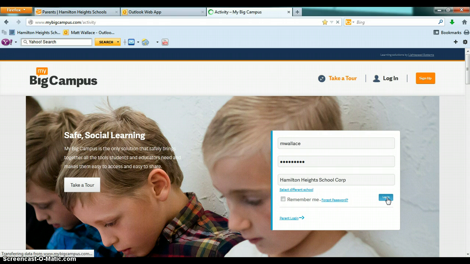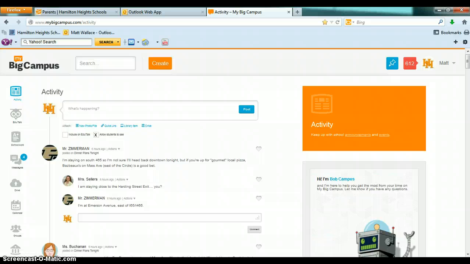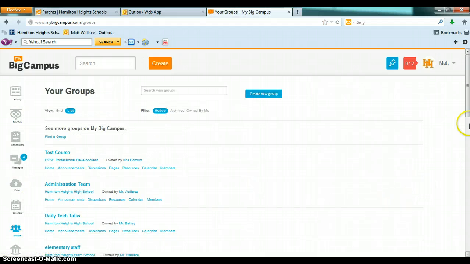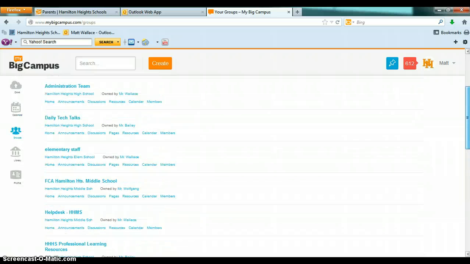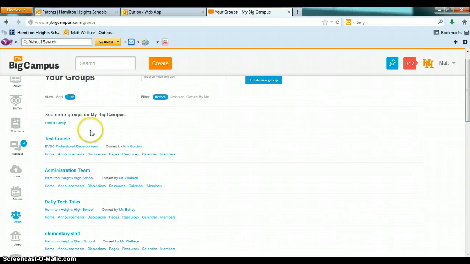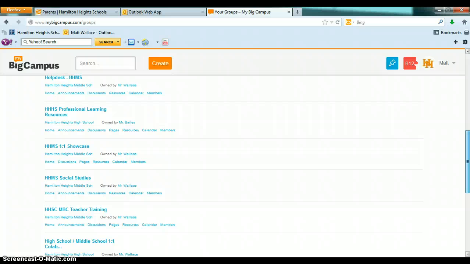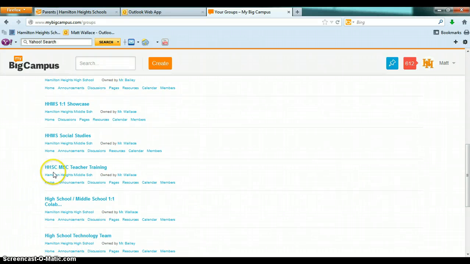I'm not going to go into an exhaustive explanation of My Big Campus today. But I will tell you that once you are in, there are some groups, and if you go to groups, this is where all your classes will be stored out of PowerSchool, down in a list like this. And here is where you can find groups, and I would greatly encourage you, if you haven't done so already, to go to the HHSC My Big Campus Teacher Training Group. Search that out and join it.